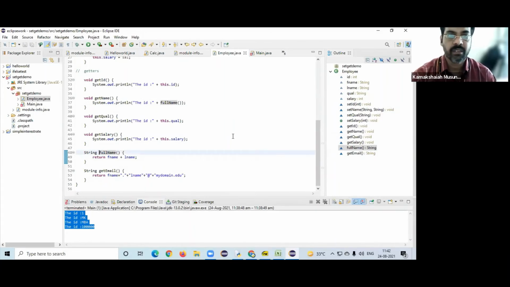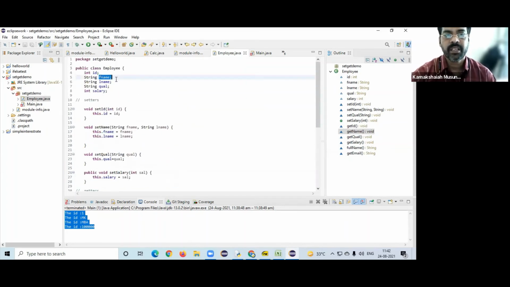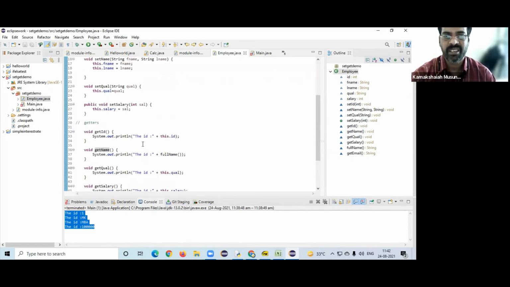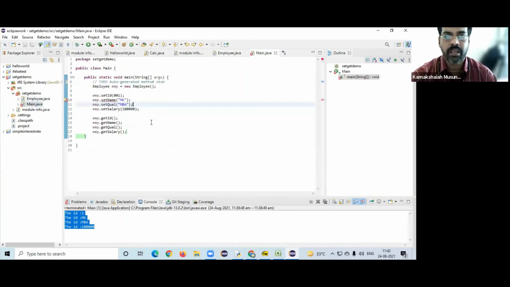Let's see. If at all I want get name, that should be the full name. This full name is going to retrieve, instead of name. So we just changed it: instead of accepting one single name, this program now is going to accept the first name and last name, and this first name and last name will be retrieved with the help of a method called full name, and then also email. So now let's go to main.